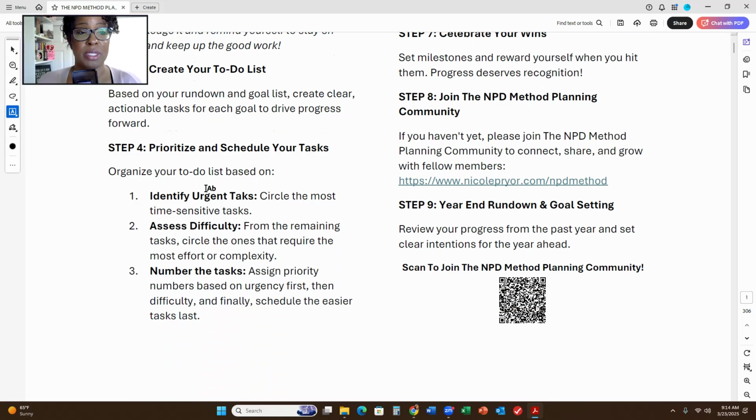Okay, so now step 4 is prioritize and schedule your tasks. So you've pulled out your to-do list from your rundown, and now you're going to prioritize and organize those. So number 1, you're going to identify first your urgent tasks. What's important? What do you need to do most? Next, you're going to assess the difficulty. So you're going to do items that are urgent first, then you're going to do the most difficult items. The reason why I prioritize difficult over easy things is because in the morning, your brain is just more active, more acute. You're more ready to tackle the day in the morning.